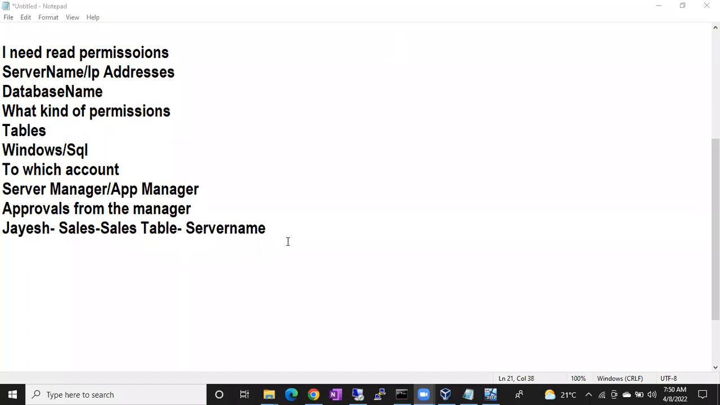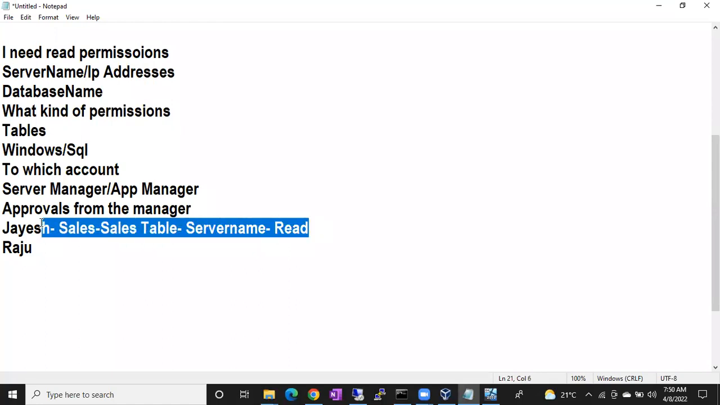Now imagine Raju is the DBA. Jayesh, a developer, raised a ticket. He doesn't mention Raju. He says, hey DBA team, I need permission on the sales database, sales table. This is the server name. I need read permissions on the table. So everything is clear. Jayesh mentioned everything properly. Okay, no problem.